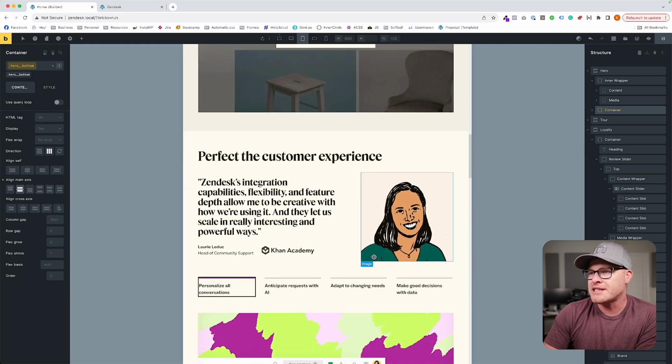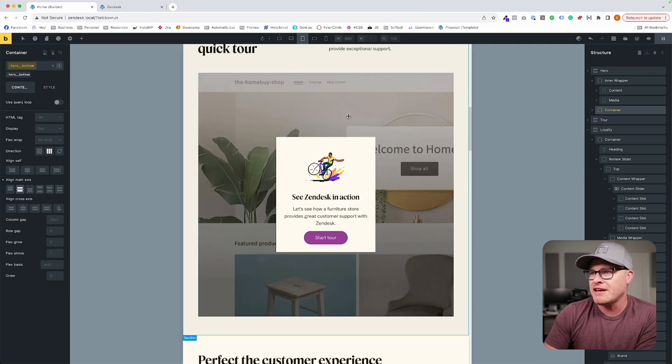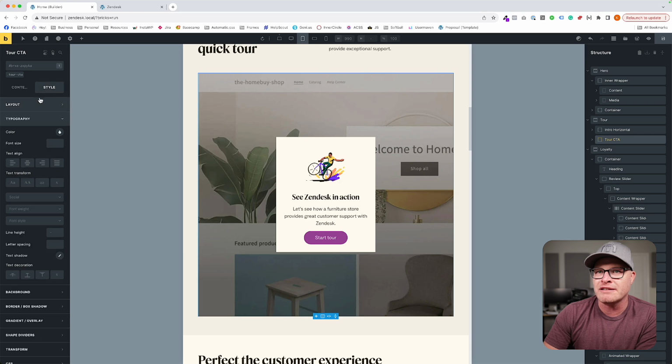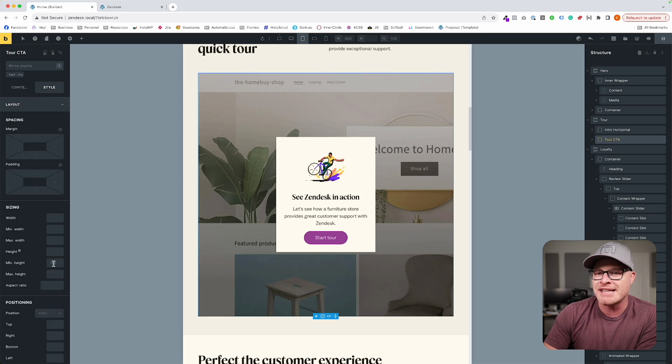All right. I'm just going to keep going down the page. I know that this has a minimum height on it, which was set on the desktop.